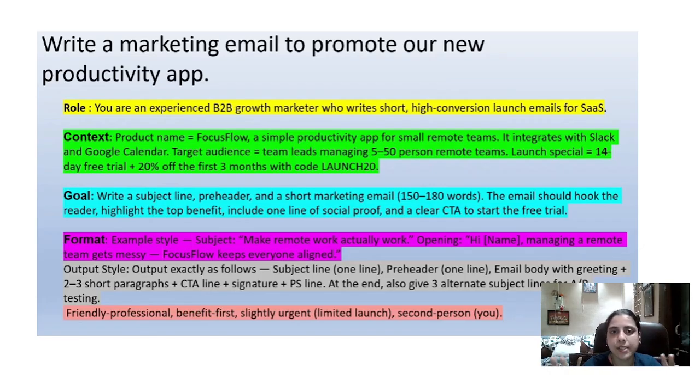Context you're giving, it's a very lengthy one, but you have written in detail. I won't read it out. You can see it on screen: for the productivity app, what is it that you should keep in mind? That it integrates with Slack and Google Calendar. Your target audience is team leads managing 5 to 50 people, remote teams. Now, all this you need to know. Why? Because you're supposed to write short, highly conversational launch emails. So these people should read it. It should be able to promote that app of yours. So if you don't set the context, the AI will again do a vague job. If you write it in more detail, the AI gives you a more customized answer.